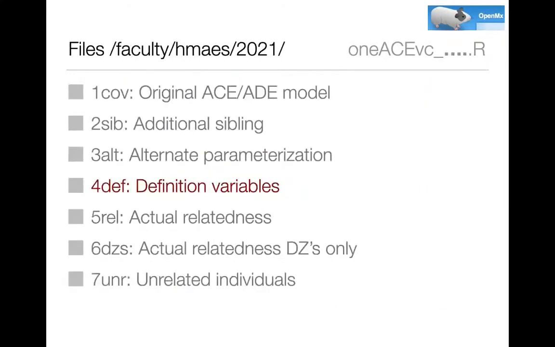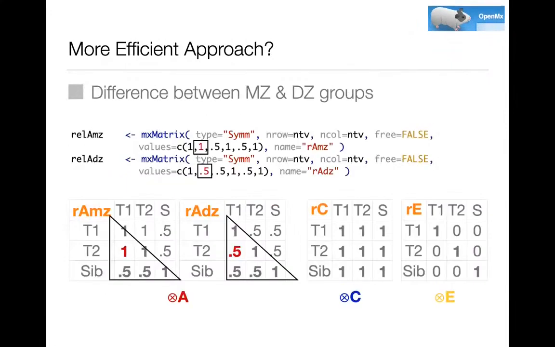Now let's see if there is still a better way to represent this new parameterization by taking the definition variable approach and extending it to the relationship coefficient as well. So if we go back to those rel AMZ and rel ADZ matrices, you might have noticed that there is really only a small difference between the two, and that is the expected relatedness for the twins, either 1 for the MZs or 0.5 for the DZs.